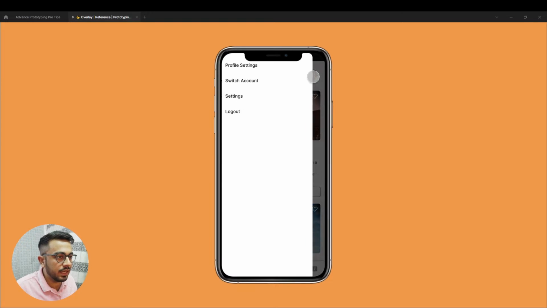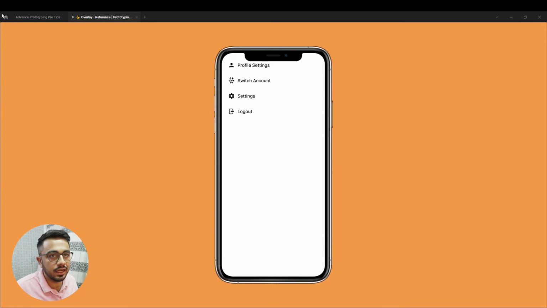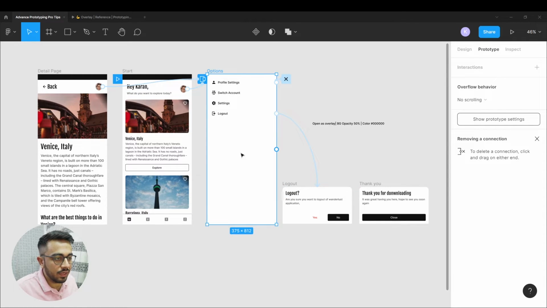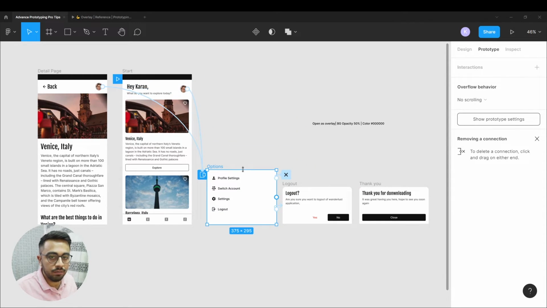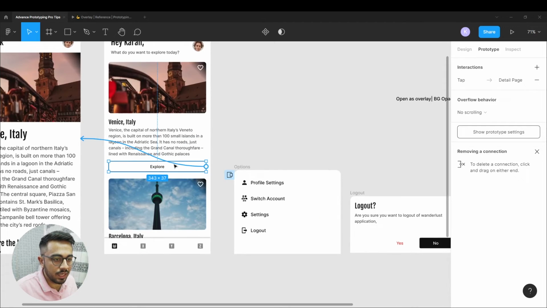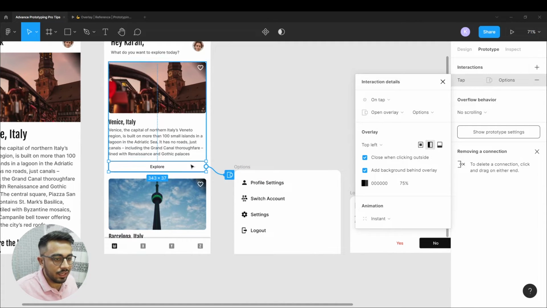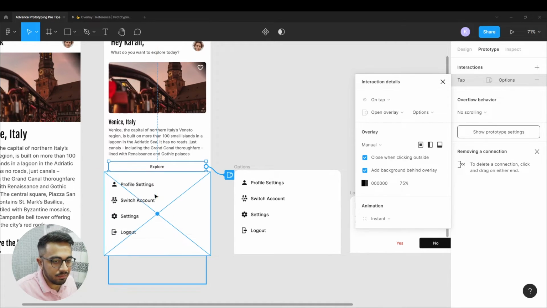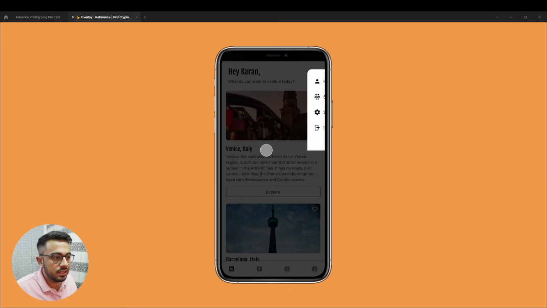So if I click on profile icon, you can see it is coming from the right hand side. And if you want a manual option of it as well, which you would require in cases you are using drop down. So if I click on this explore item, I want it to open here. And I don't want it to appear in the same way. I want it at a particular place. So I can choose the manual option and then set the place of this. And let us see how it will work now.